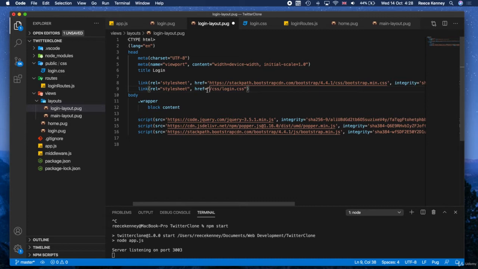Okay, so you're wondering, why didn't we specify the public name here? Why have we just gone straight to CSS? Why didn't we use public/CSS like this? Well, the reason we didn't do that is because we're going to serve this file so that it can be used by this page. Now, what does serving a file mean?